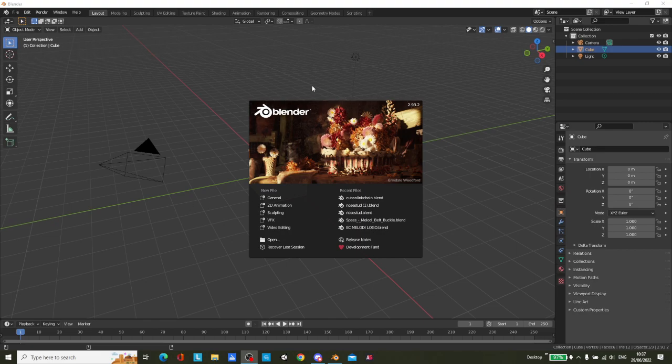So you'll need a version of Blender. I suggest just the latest, so you can get the file in with the model, etc. And then we are going to get started.